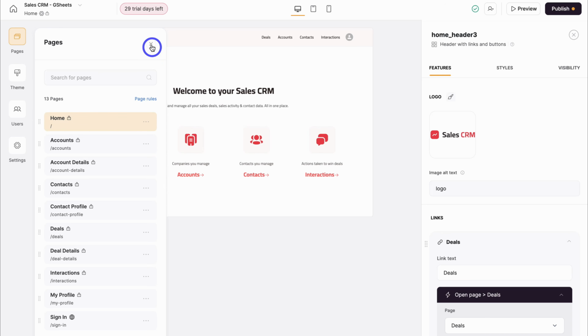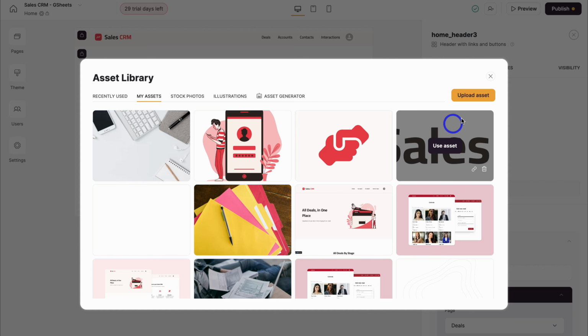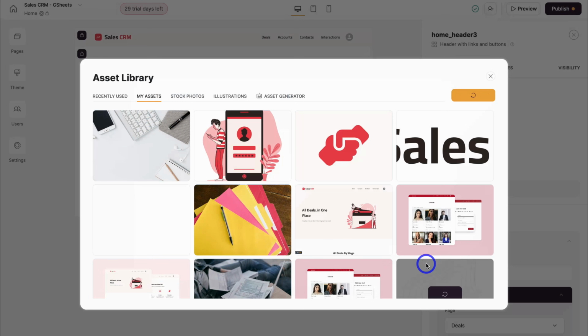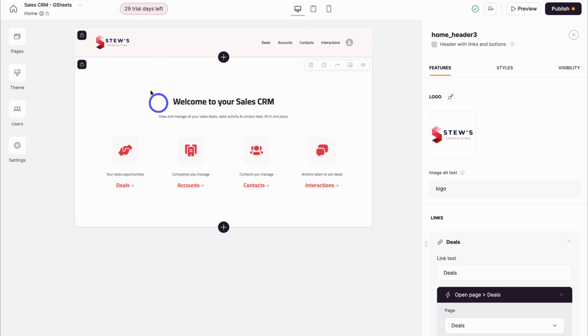I'm going to close this for now, and let's go ahead and add our branding to this CRM. I'm going to navigate over to logo and upload my own logo. Here's the logo that I want to use. Again, locate the logo you just uploaded and click on Use Asset. And for the purpose of today's tutorial, I want to create a no-code CRM for my business called Stew's Consulting. Navigate over to Image Alt Text. I'm going to change this to Stew's Consulting.